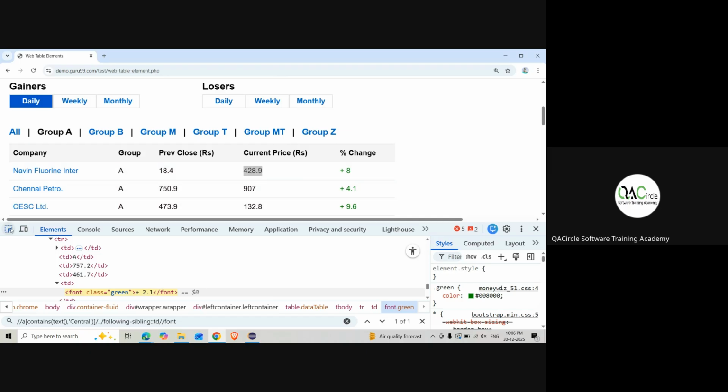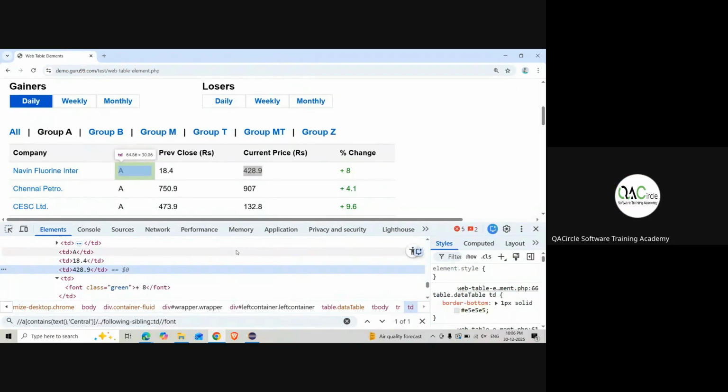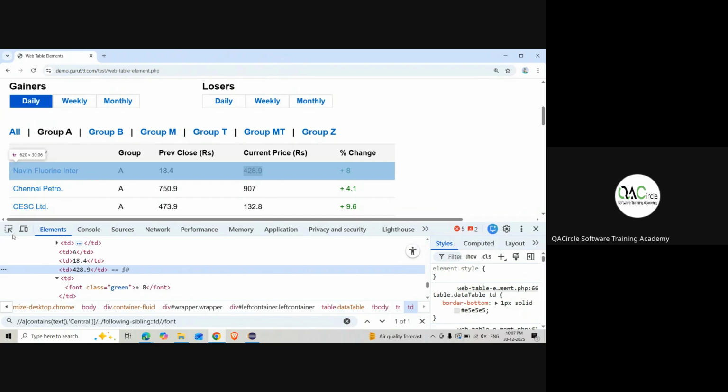First thing, what you have to do? Click on this. Click on here. I'll tell this. This is also another scenario. I'll ask you questions based on that answer. Okay. So now, first we have to identify which company has 428.